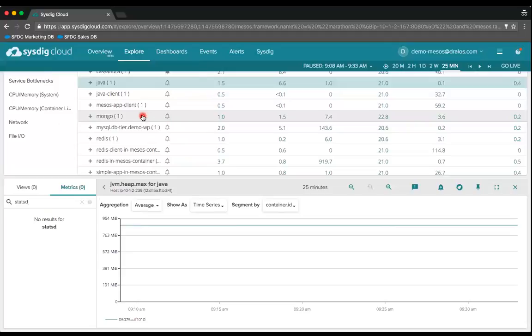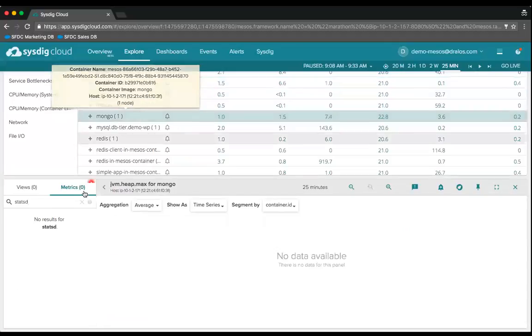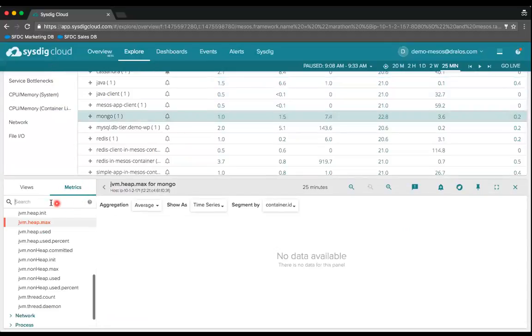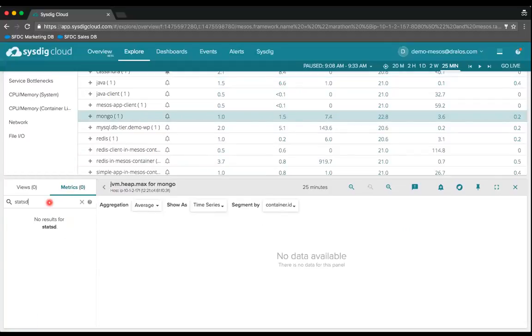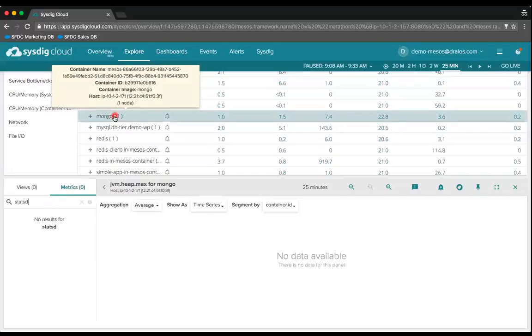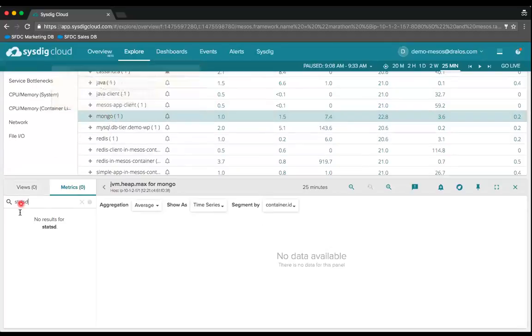So imagine you click on Mongo here. Again, I'm not sure if I have any statsd here. Use your imagination for a second. You've got a Mongo environment and you customized it to output certain statsd metrics. Then, when I've selected Mongo here and I search for statsd, I will see the statsd metrics associated with Mongo. So it gives you the full flexibility to see all of that data in one place.